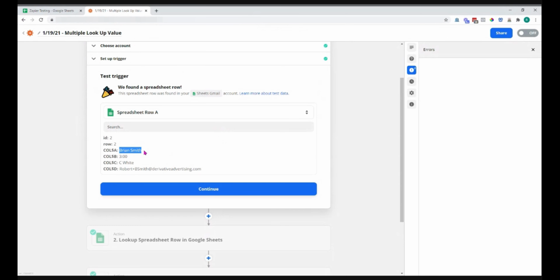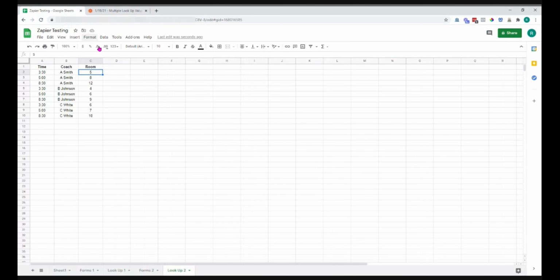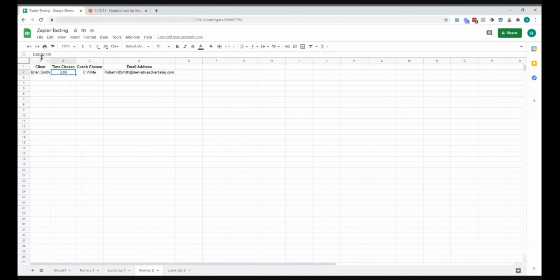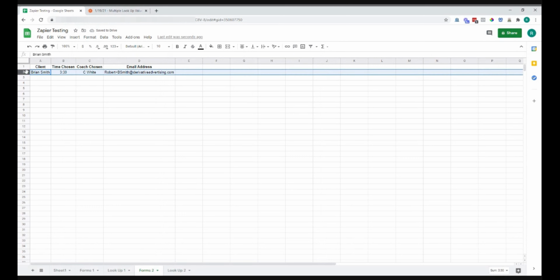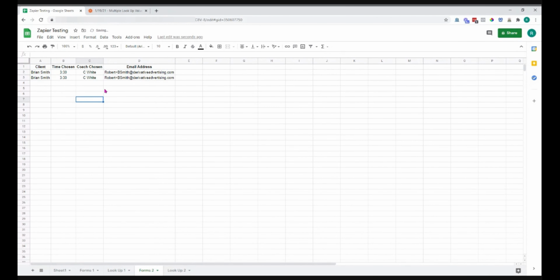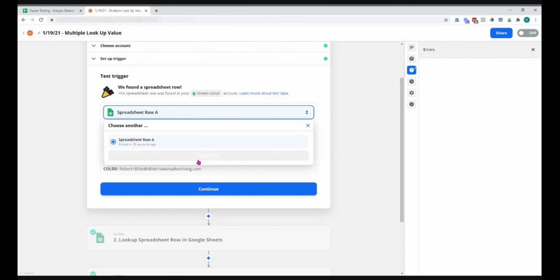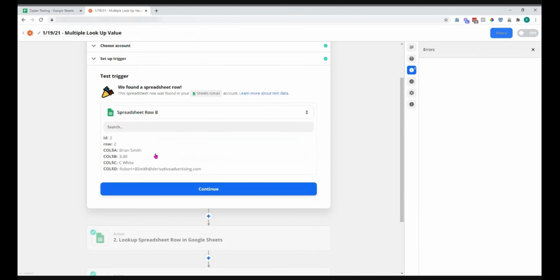And so I have Brian Smith, a time of 3 o'clock. Actually, I need to edit that time real quick because that is not going to work. There we go. Okay. So we have Brian. Let me just do this. I'm going to make this easy on myself. Load more. It's going to return a secondary row. Perfect. Okay, so Brian Smith, 3:30, C. White.